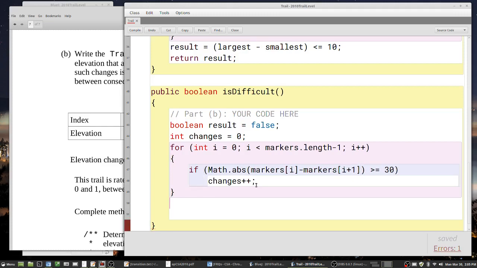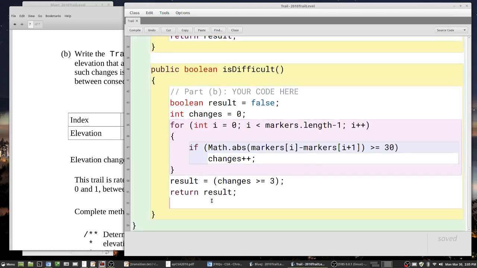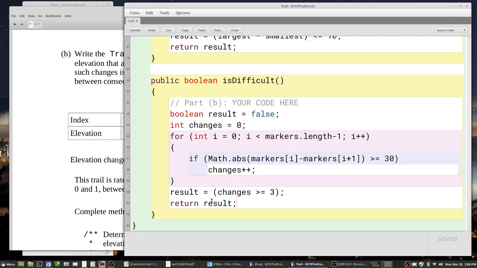Okay, so last thing is, you need to say, if the number of changes is greater than or equal to 3, then we know we have a difficult mountain there. Otherwise, we don't. So let me just put that in result and say, all right, well, if changes is greater than or equal to 3, then we know that it's a difficult mountain, so therefore we must return true, otherwise it will return false. So just return result.